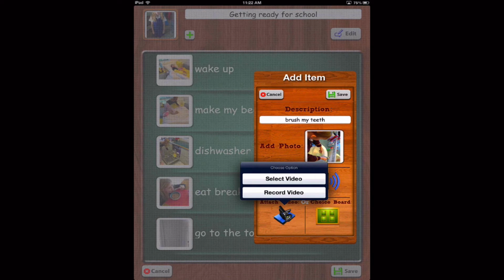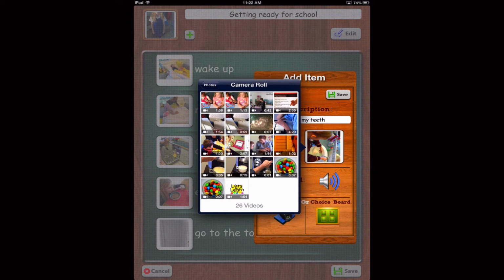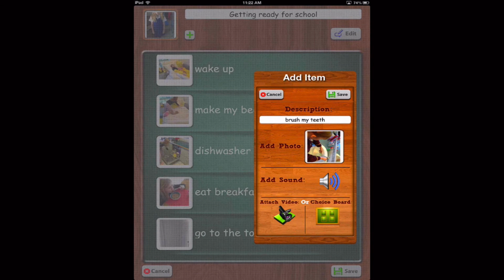And you can see I can record a video live or I can select a video. When I select a video, it takes me to my camera roll. I go into my camera roll and I find the video there. And here's the video. And we say use. Now it's compressing that. You're seeing a slightly different image, but that's now been added to that button of brushing teeth. So let's say save that.